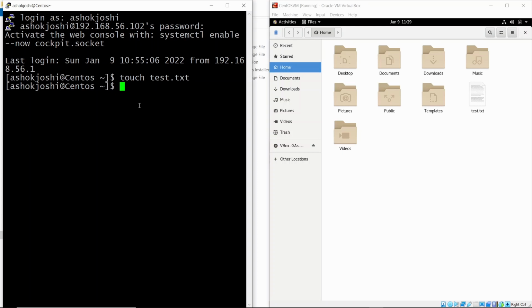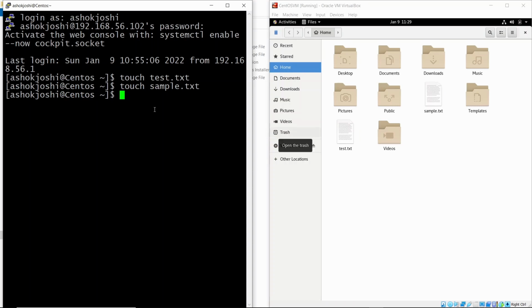If I want to create more files, I'll write touch sample.txt and hit enter. You can see we have created sample.txt. If I want to remove these .txt files, I'll use the command rm with a wildcard, *.txt, and this will remove all the files that have the .txt extension. So the rm command is used to remove a particular file. You can also use it for removing a directory, which I will show you in my upcoming videos.